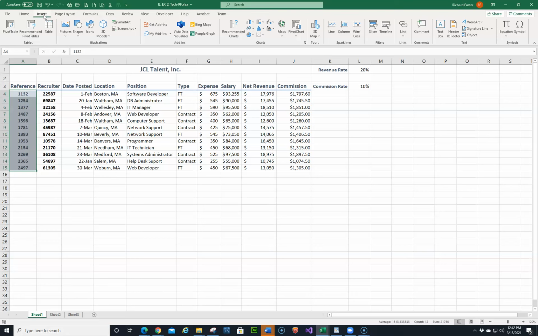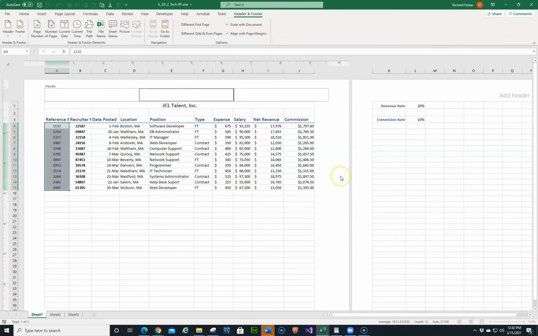Now we're going to click on the Insert tab, which is here. And it tells us to click on the text button, but I don't know of any text button. We'll just go to the text group over here. And then we're going to click on header and footer. So here's header and footer. And now that puts us into page layout view.